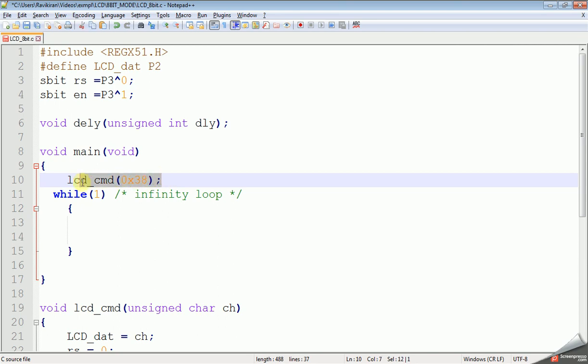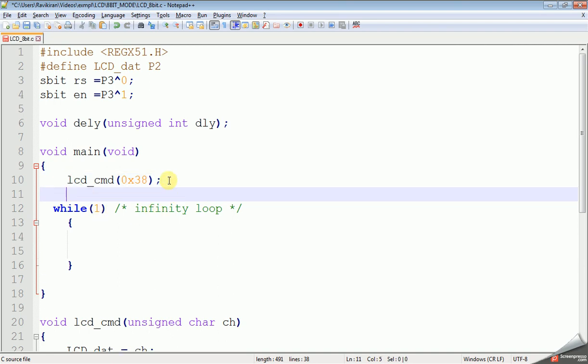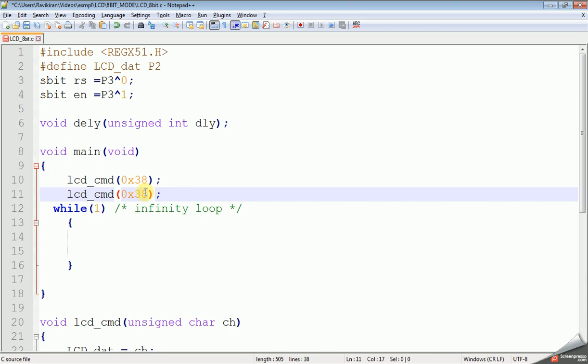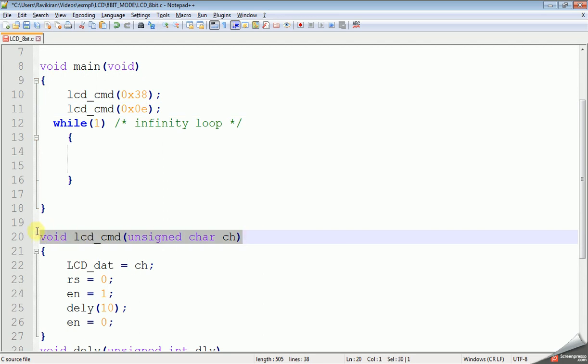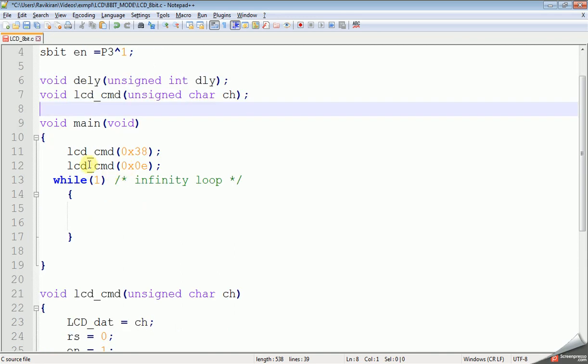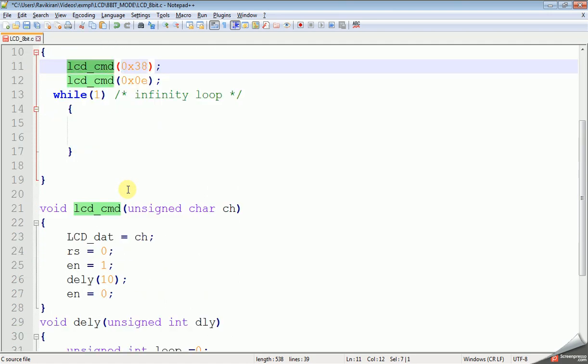Next, a basic command will be display on, cursor on. This is display on cursor on, 0x0E. So we need a prototype for this function. We'll keep it here. Let's try to understand. When our main executes, first it will call this LCD command with the character command, that is 0x38. Instead of char we can use char or int, both are the same since it is 8 bits.